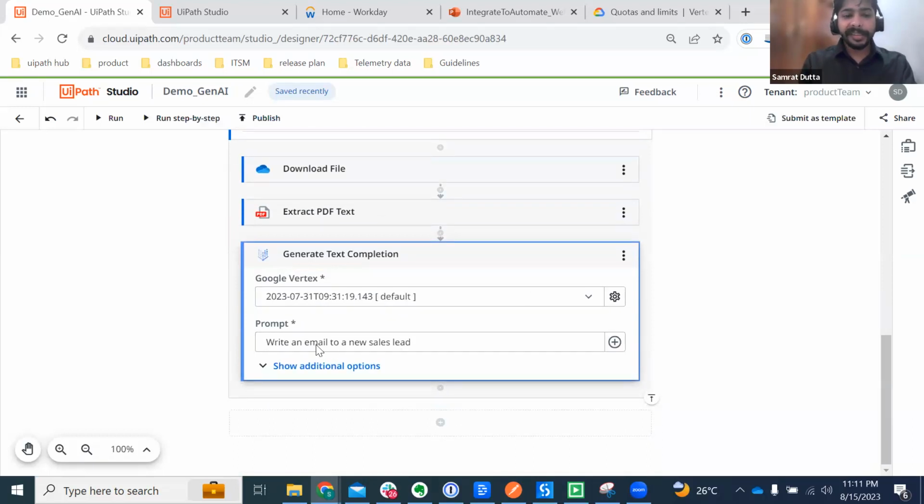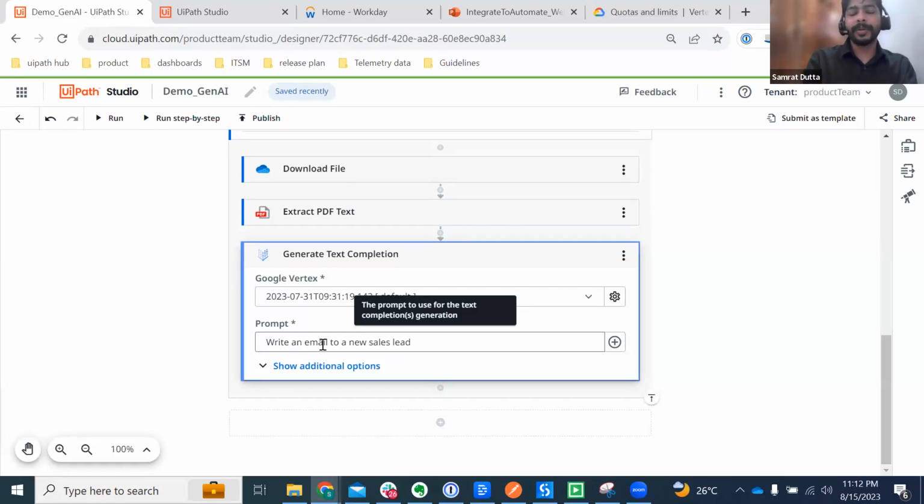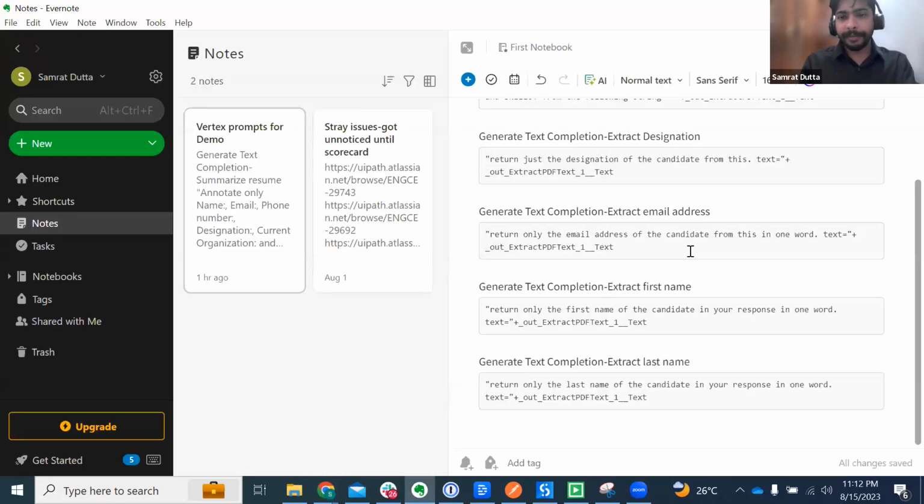Now, this is the most important part when you are using a Gen AI activity, because the prompt is all that you need to design very cautiously. And there might be situations where you need to debug and make sure that the answer is actually related to the prompt that you are mentioning. So for this demo, we have the prompts ready.